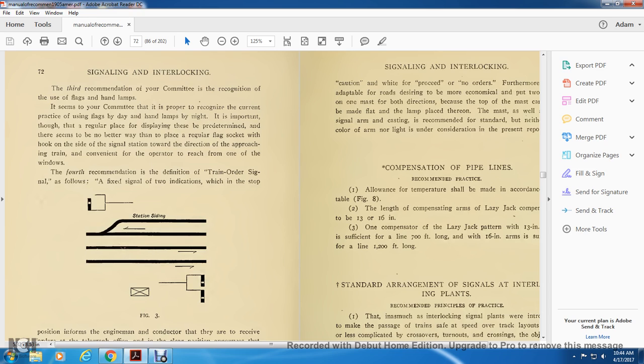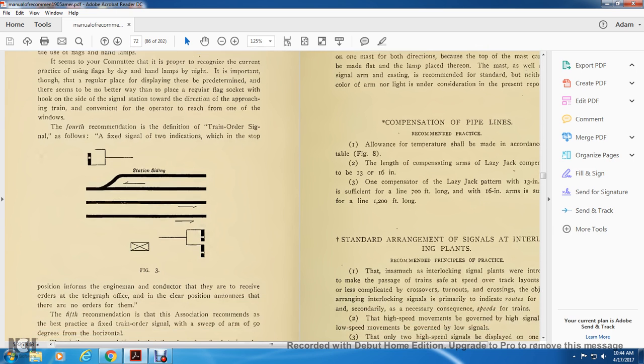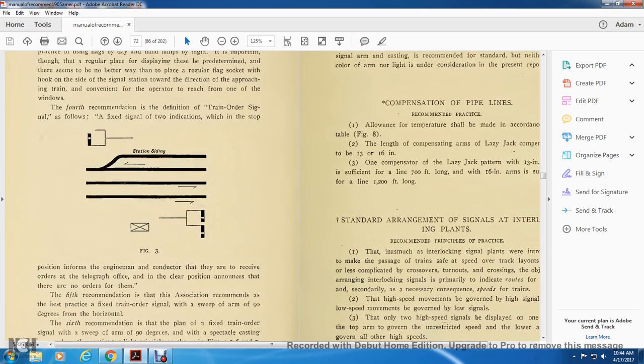The fourth recommendation is the definition of the train order signal as follows: a fixed signal, and the two-arm indication which is stop position informs the engineman or conductor that they are receiving orders from the telegraph office. Clear position announces that there are no orders for them.